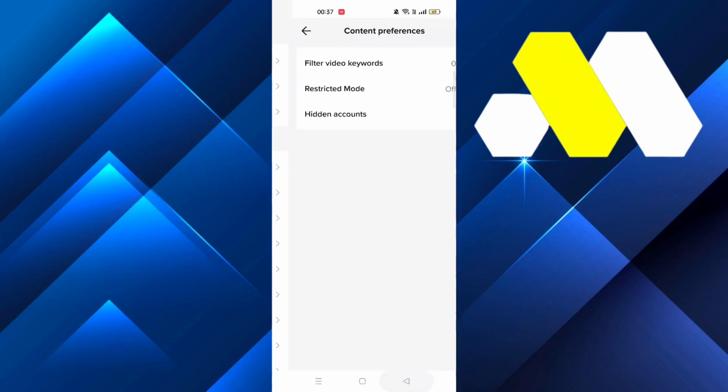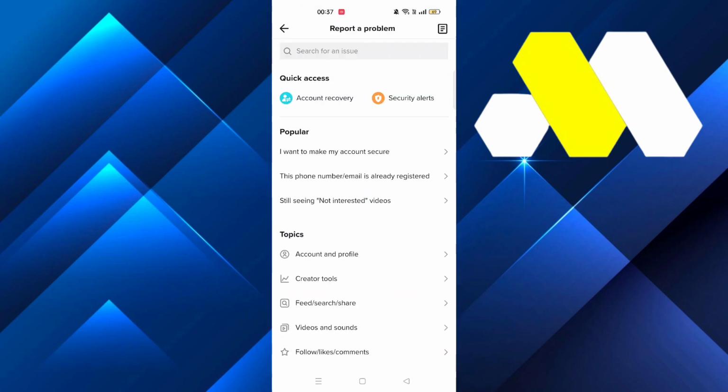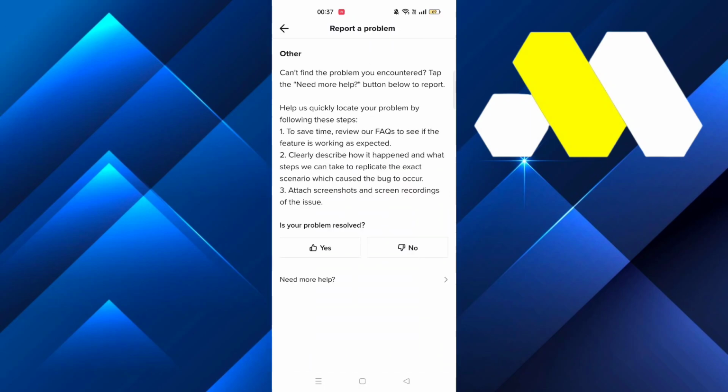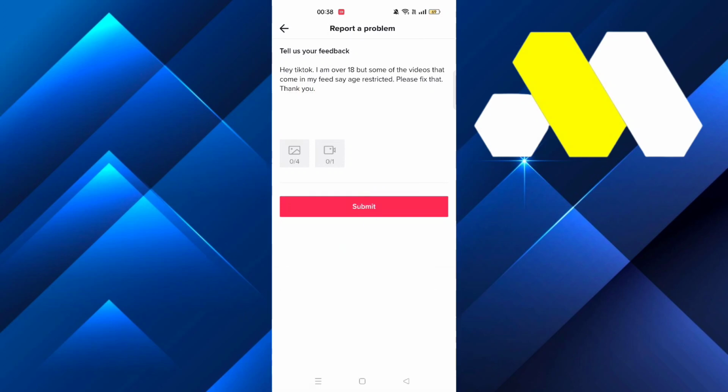it off. And then if it still doesn't solve the problem for you, then go down until you see report a problem, then go to account and profile, and then tap on profile page and then go to other. From there, click on need more help and then say, hey TikTok, I am over 18, but some of the videos that come in my feed say age restricted. Please fix that issue. Thank you. And then press on submit. And once you do, your account should be reviewed within the next 24 hours and the ban should get off.